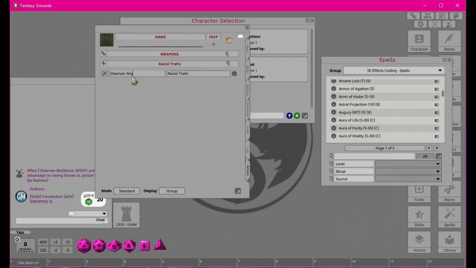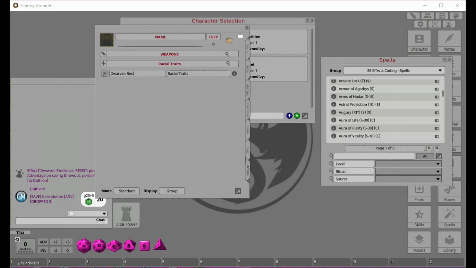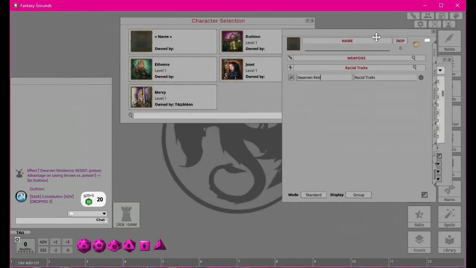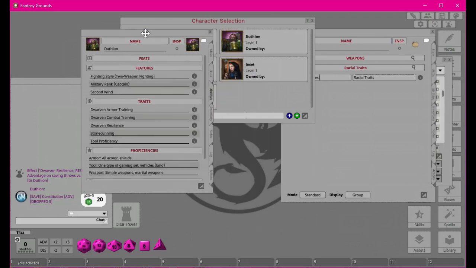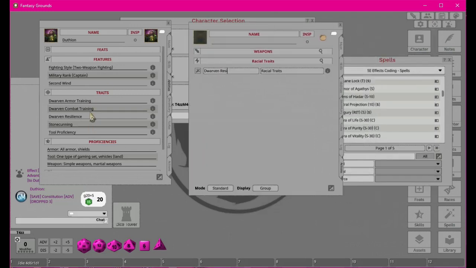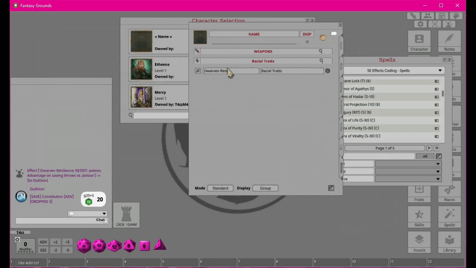Dwarven Resilience, how do you spell Dwarven Resilience? I never profess to be a very good speller. In fact, we could even just do this. Click on that, highlight, Control C. There we go. I don't even know that you had to actually click on that. No, you didn't. Okay, so if we go in here now, we can do that.